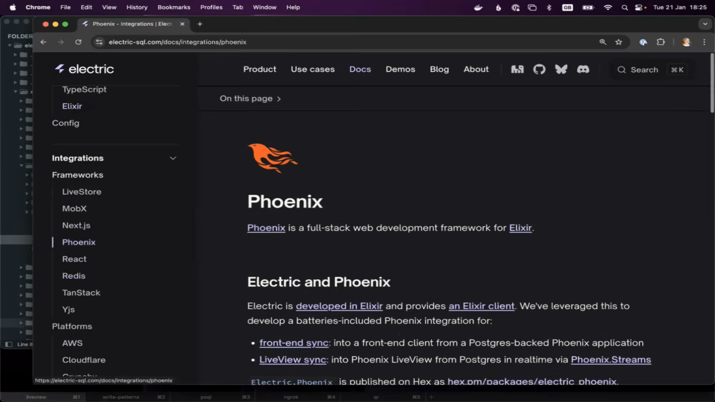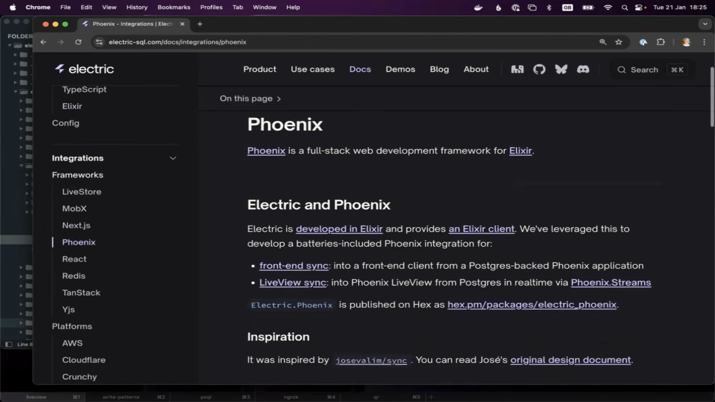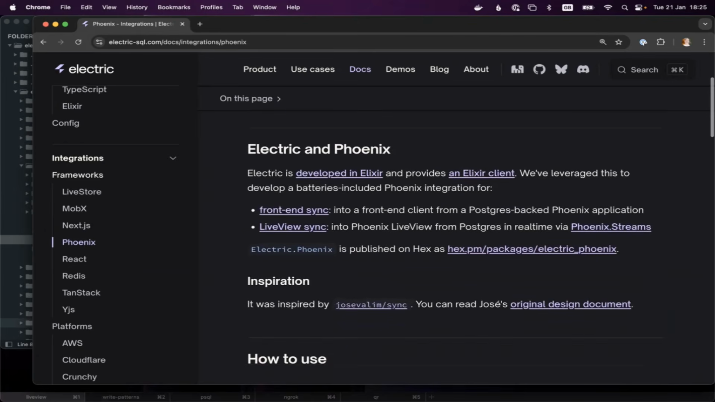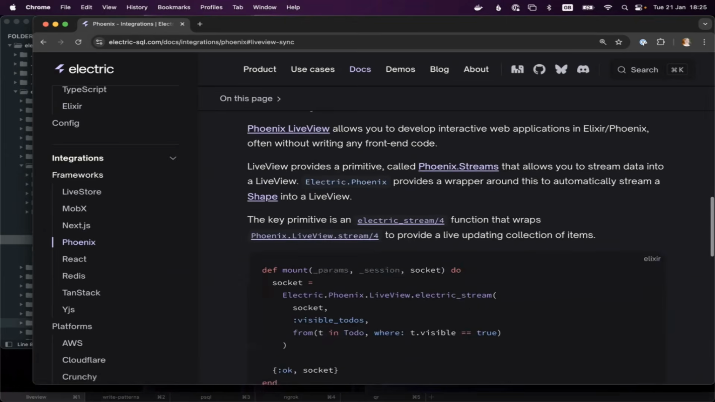And then for a more comprehensive integration, we have an Electric Phoenix package where it does two things. One is that it integrates into the Phoenix Streams capability of Phoenix LiveView. So what this does is allow you to, if you're taking a collection and passing that to the front end of the LiveView, rather than just having a static collection, you can use this electric stream function instead, and then Electric just keeps the collection live for you.